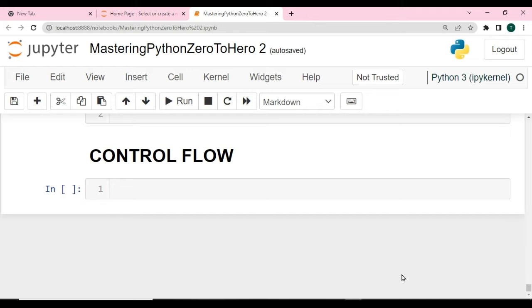So from here, we will try looking at some data structures after the control flow, because control flow is one of the important things you need to know before you can advance in Python. So I urge you all to stay tuned and let's learn together.